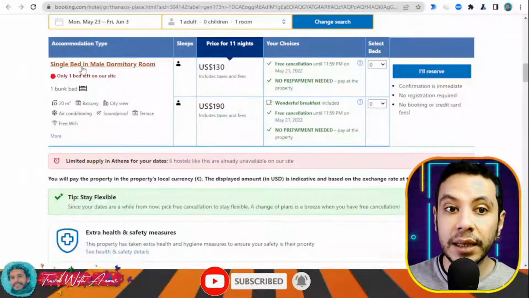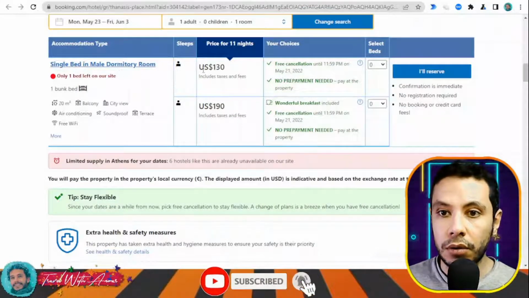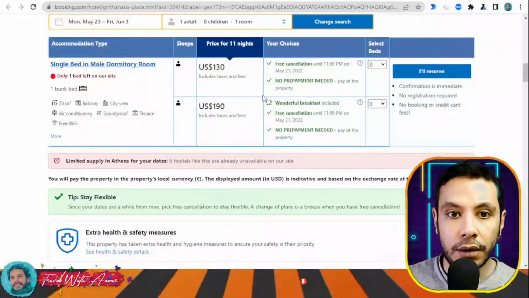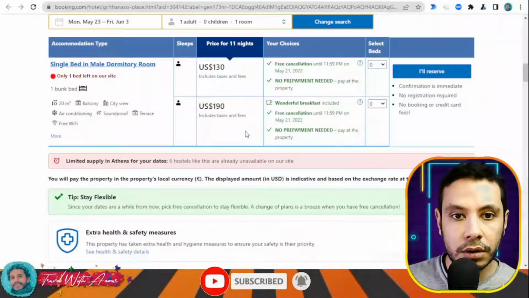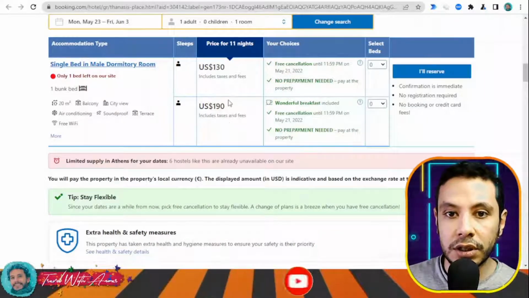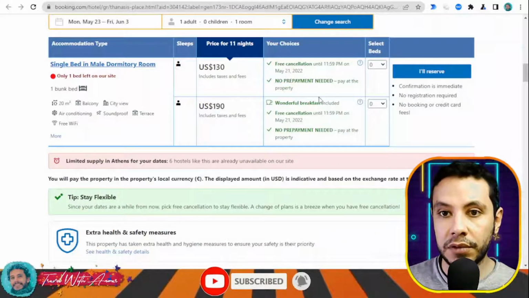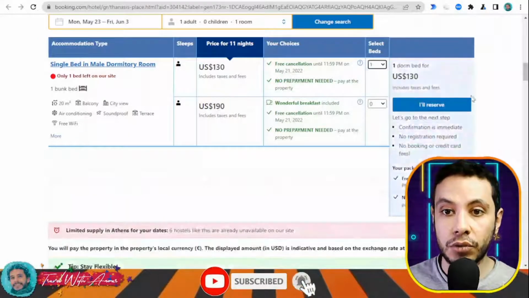So there is a single bed in a male dormitory room. All right, and this is the price for 11 nights. There are two different prices here, but this one is with breakfast. Breakfast is included. So let's say that I don't want breakfast. I will take my breakfast outside, so I will choose the one without.